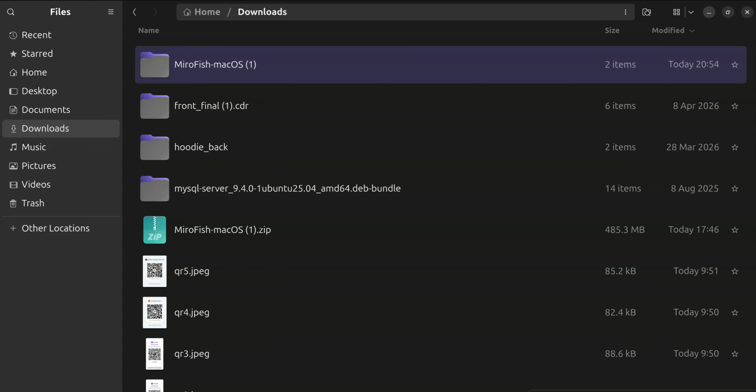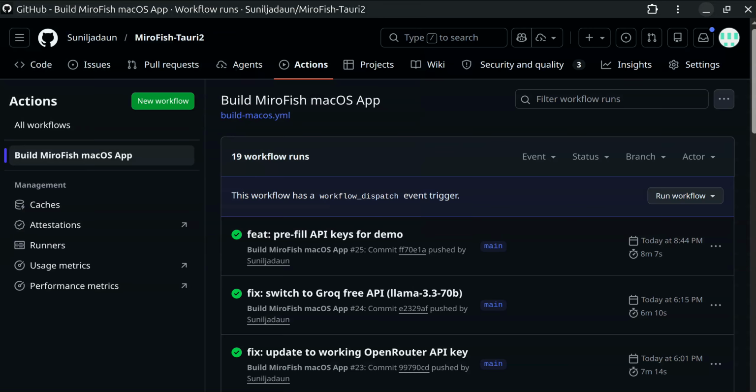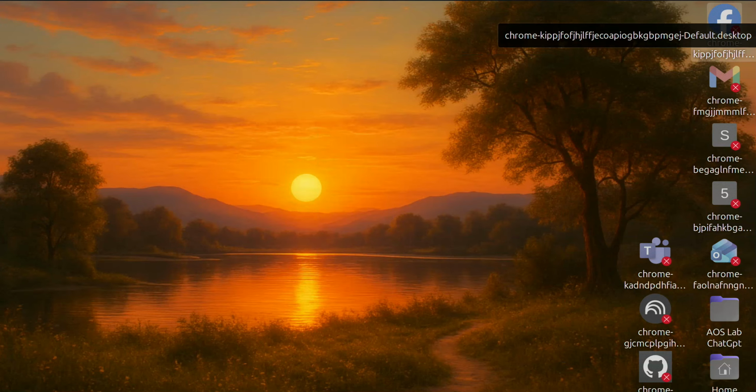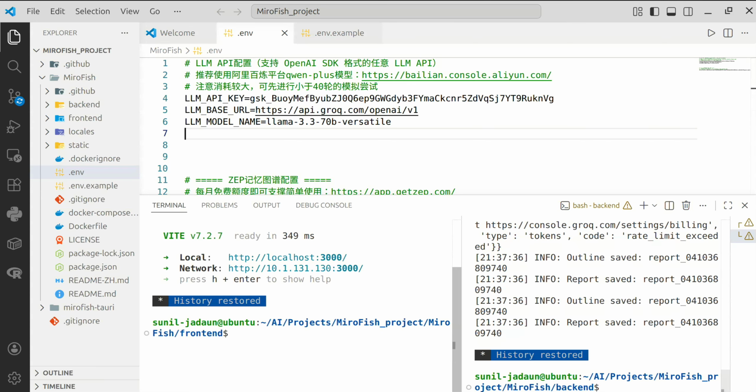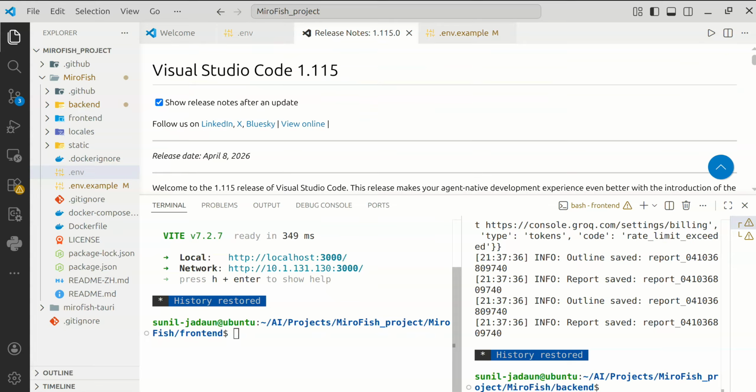So this was a directory, and if you want to test it locally, all the steps I have already generated, but let's run it again. I can run it again also.